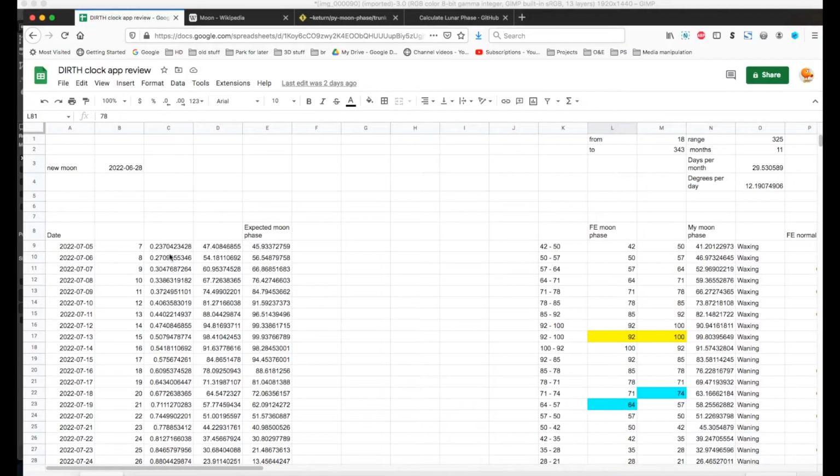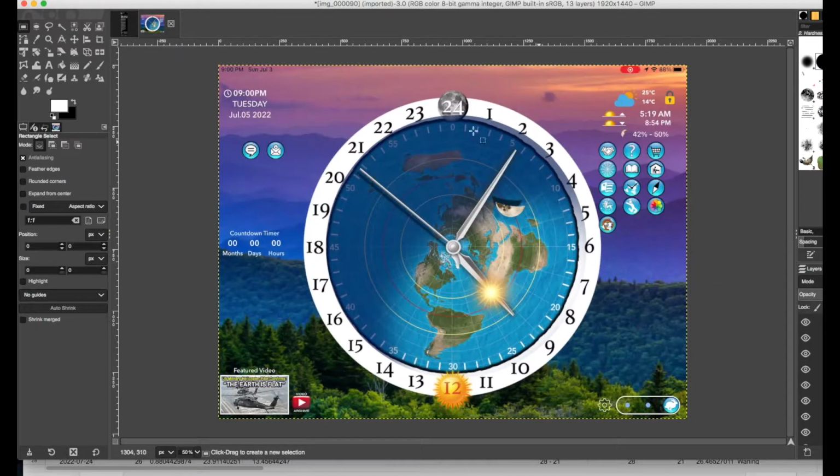This would be at around noon. I went and grabbed the displayed moon phase, so 42 to 50%. So it would be waxing in this case. And I did that for every day for the following year, and I was specifically looking for certain patterns.